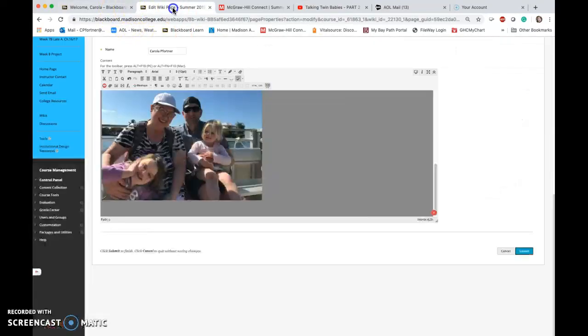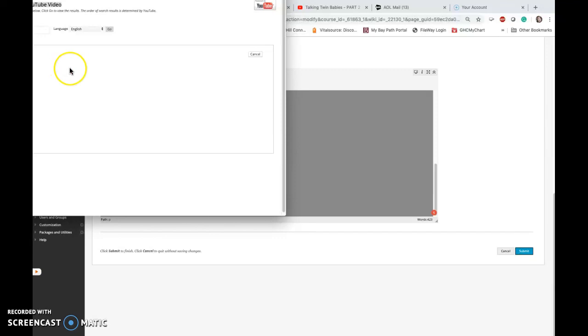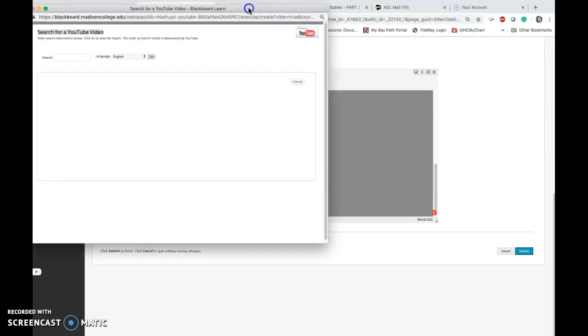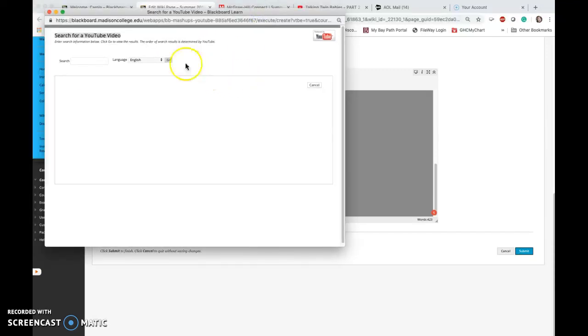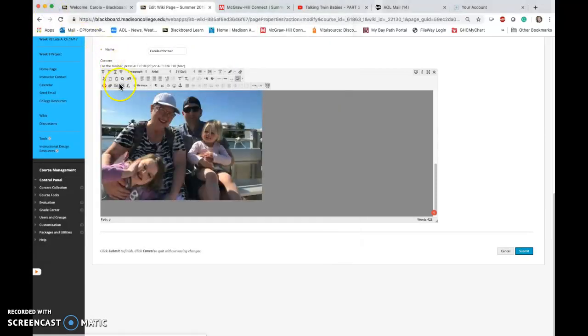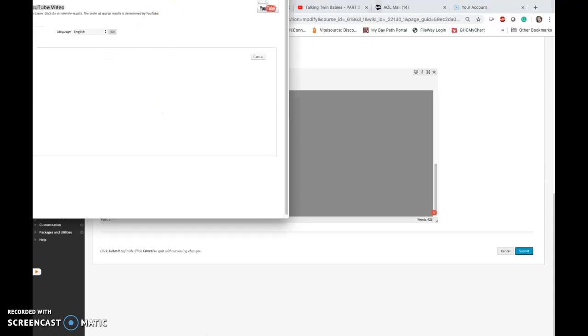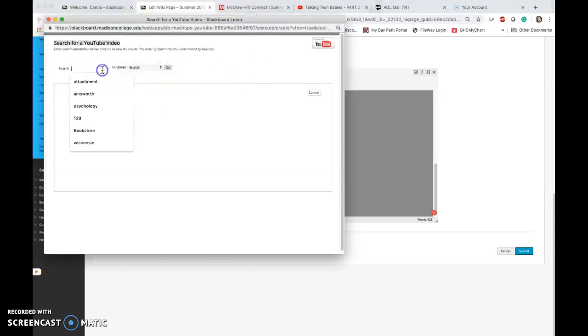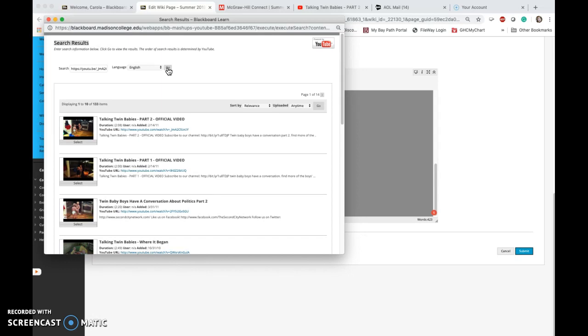Going back to my wiki page, where I have this window that I opened. If you forgot how I did this, I went into Mashups and clicked YouTube video. I'm going to move this into my frame. Then in the search, I'm going to press Control V to paste my YouTube video link, and click go. It takes a little bit. And here we have talking twin babies. This is the one I want, so I select it.